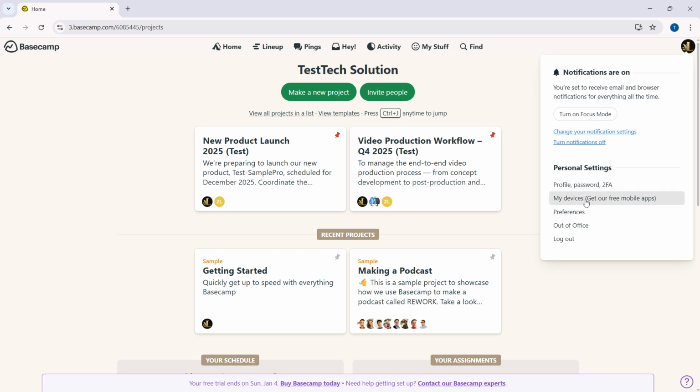Now, from that drop-down menu, you want to find and select the option that typically reads either Personal Info, Me, or My Profile. This section is where you can adjust your personal settings and configure your preferences. Click on it to proceed.